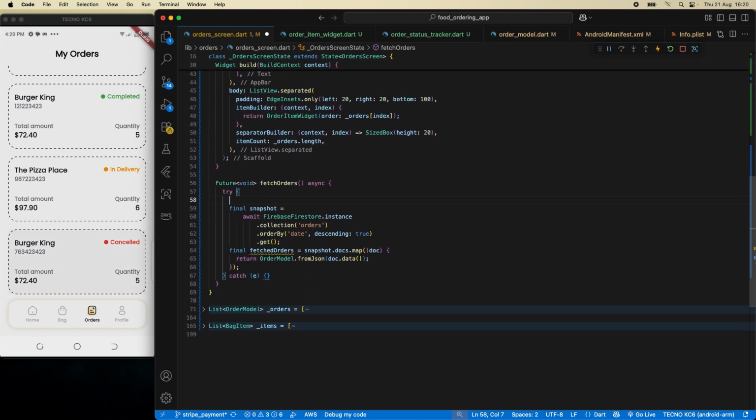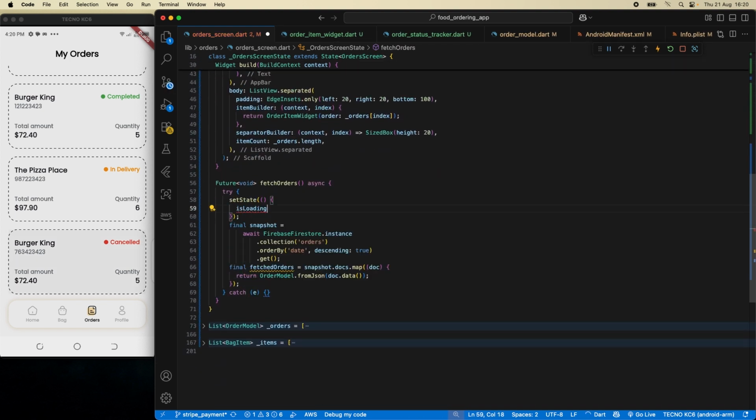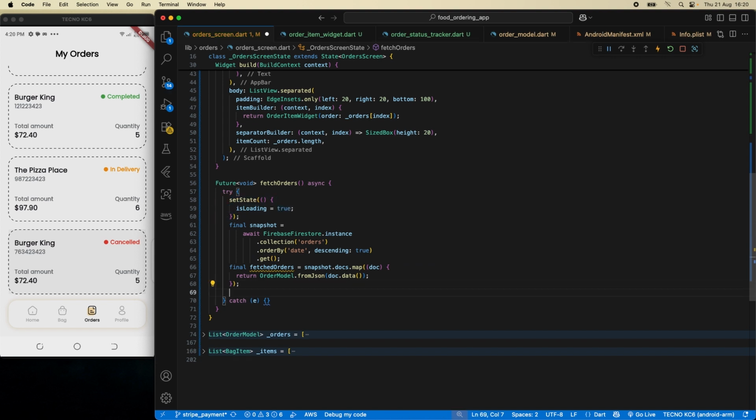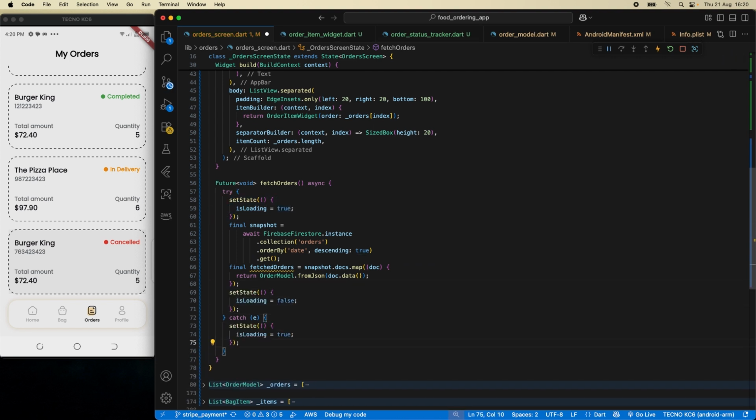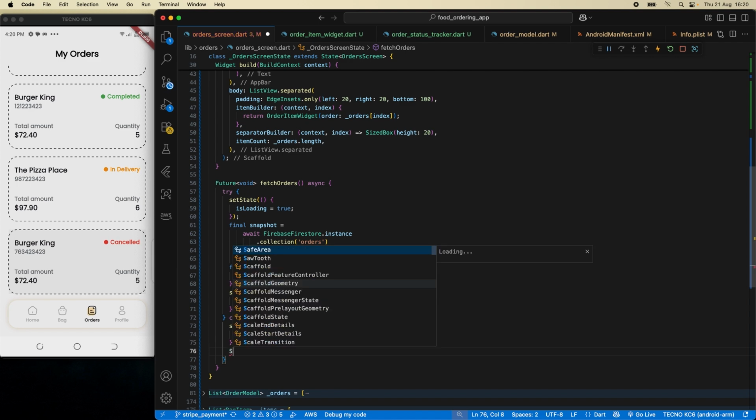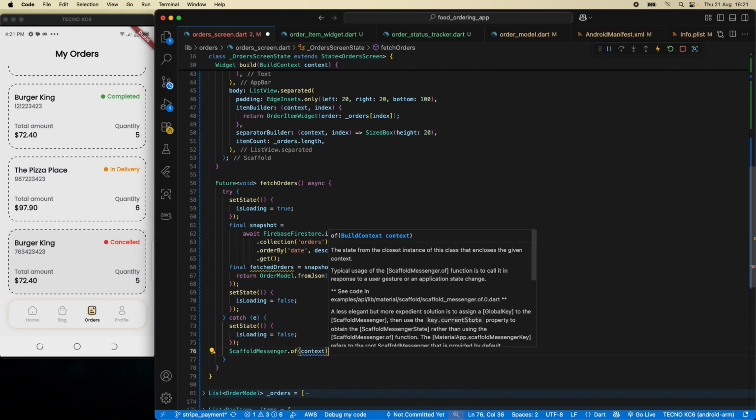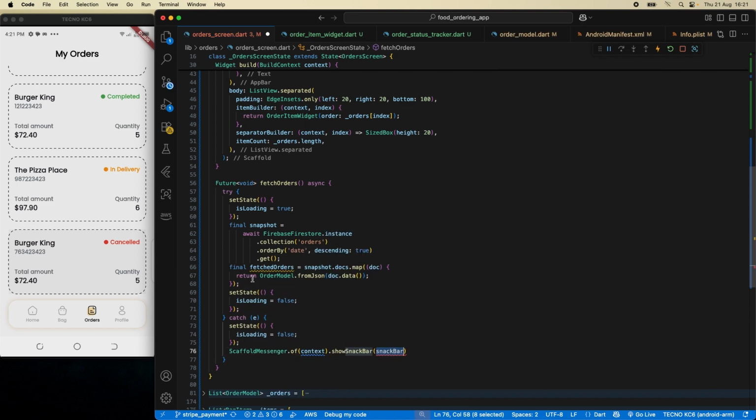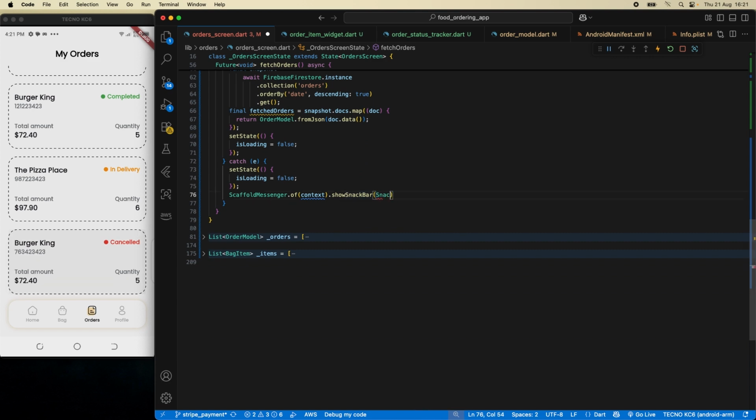So within the fetch orders method, once it starts, we set the isLoading variable to true, and once it completes, we set it to false. But if we get any error while fetching the data from Firebase, we want to show the error to the user. So we'll use the scaffold messenger to display the message to the user.